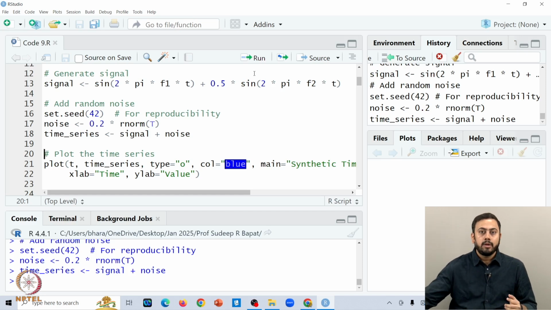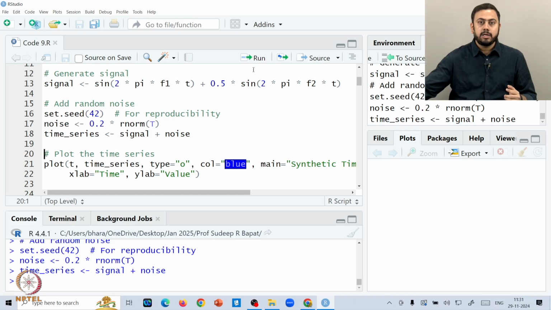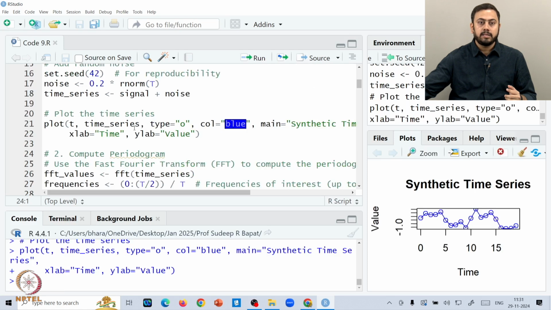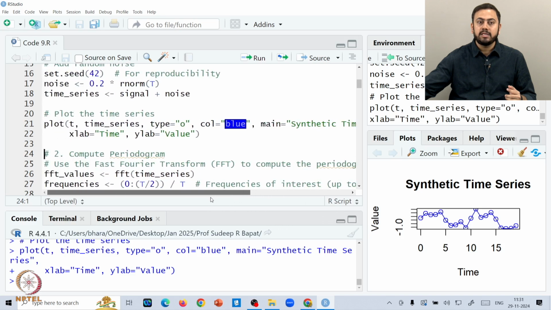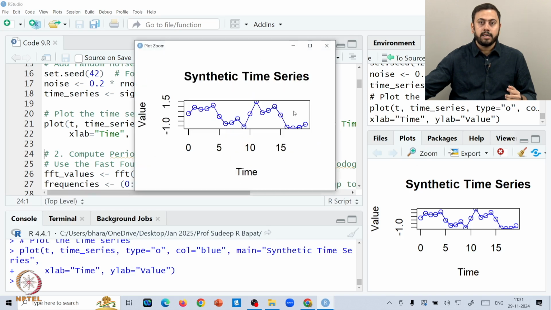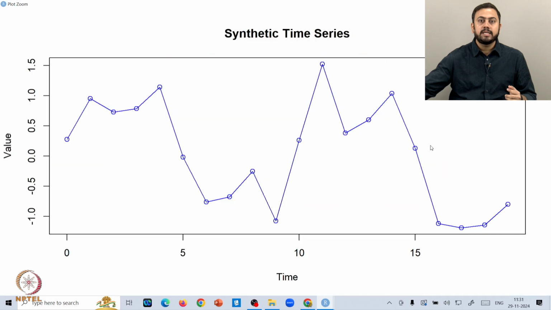Okay. In the same spirit we will draw a plot of the generated series now. So, plot of t and then comma time series, type is o. Type o means you will see some circles as points, color is blue, and then we can give it a heading, let us say synthetic time series, the x axis is time and the y axis is value. Okay, let me zoom in the plot for a better and clearer picture.